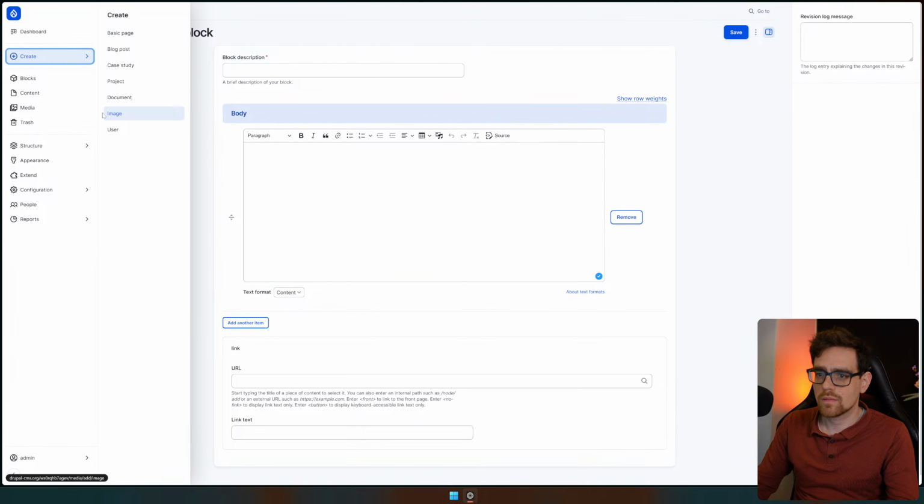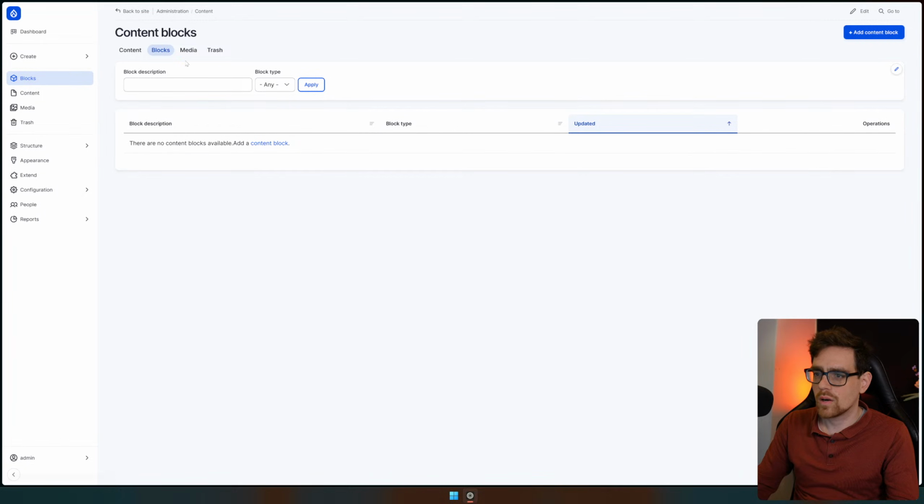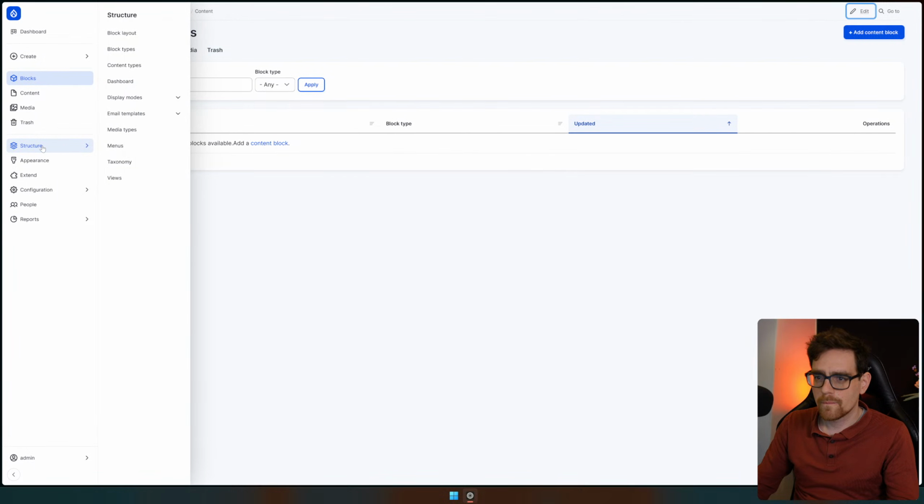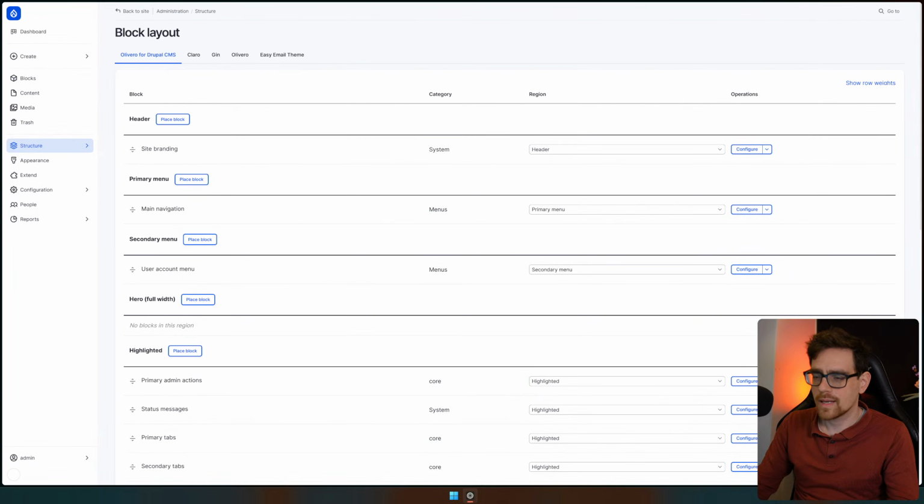But how are we able to adjust it? Trash, blocks. There are no content blocks available. But we did create a block layout of some sort. Block layout.